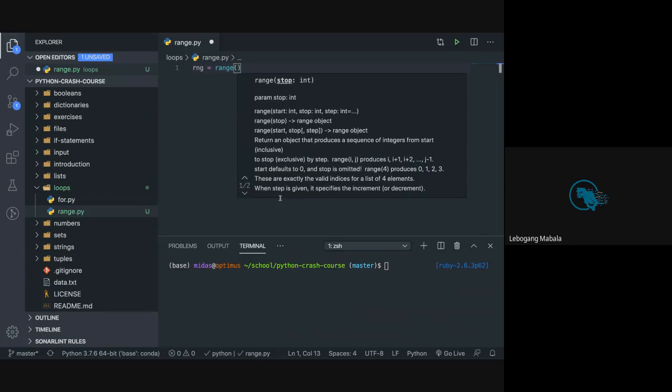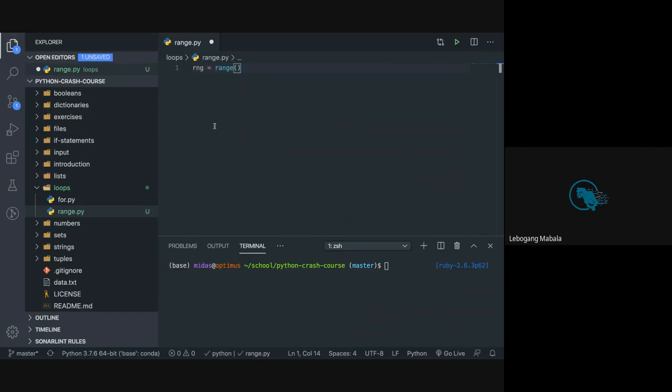You see that, right? Then it shows me this piece of documentation here. So range, and it says stop, and it says int there. So param stop int, and then it shows you different things that you can use it for. We'll go through that. You can run the range function in three ways, maybe more.